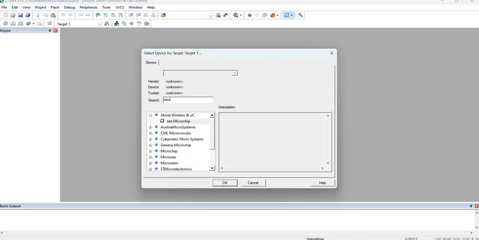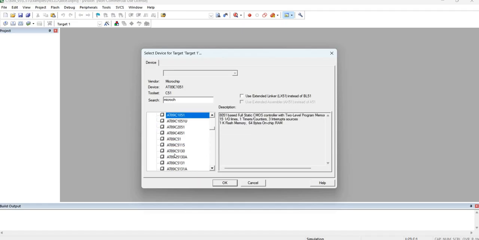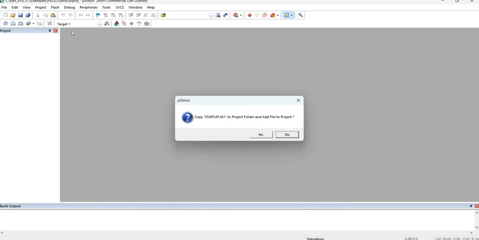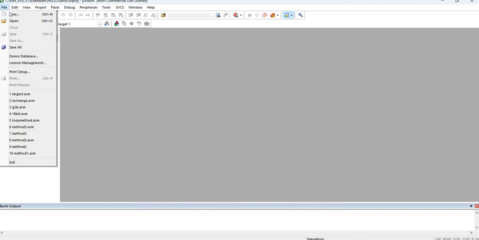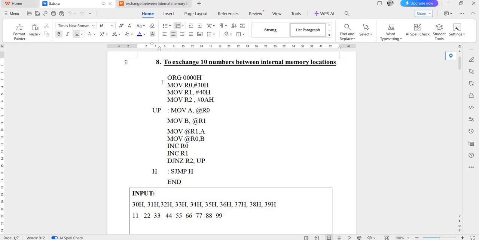Select the device, Microchip. Then click on the plus symbol and search for AT89C51. Select that, click on OK. Then click on No. Now open a new file and write your program here. I will copy the program.